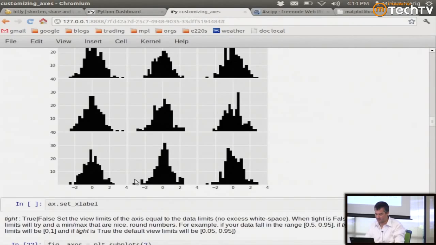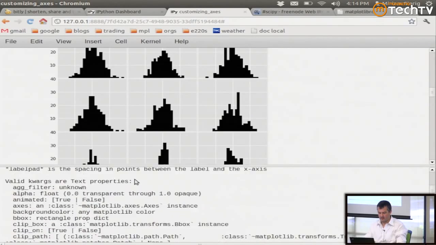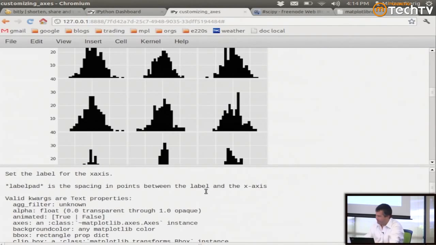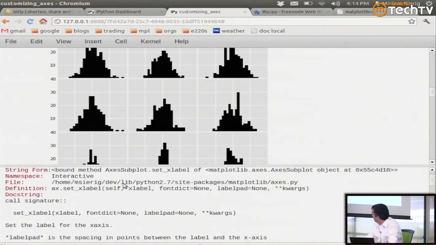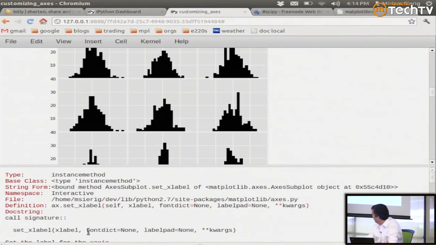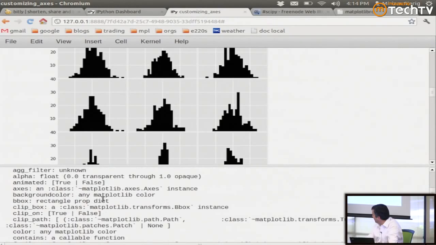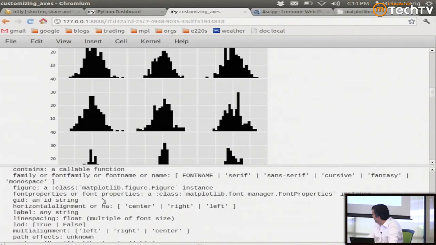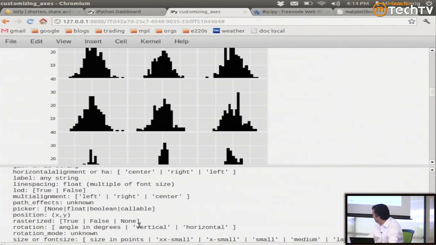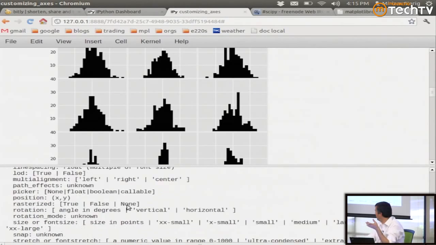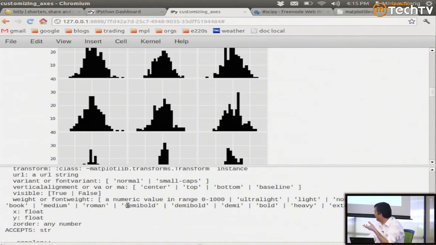So if I say set x label, you'll get something that looks like this. It basically says, set the label. There's a dictionary to control the fonts. And these are the keyword arguments. And here's basically every argument that you can set. There's quite a few. It tells you the name, what they can be. So every doc string we have pretty much has this level of detail in terms of what you can do with it.